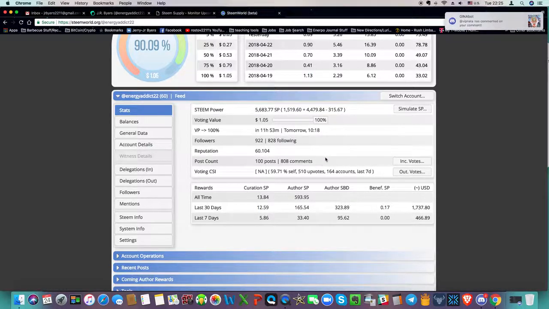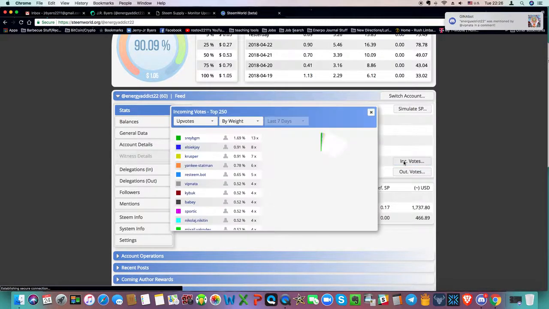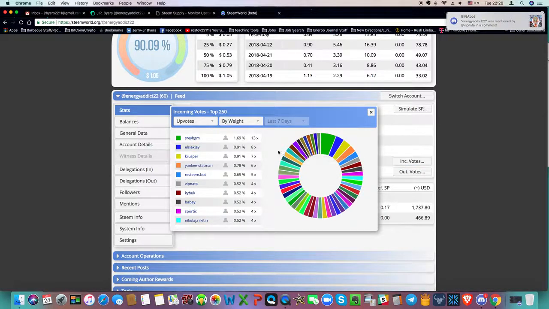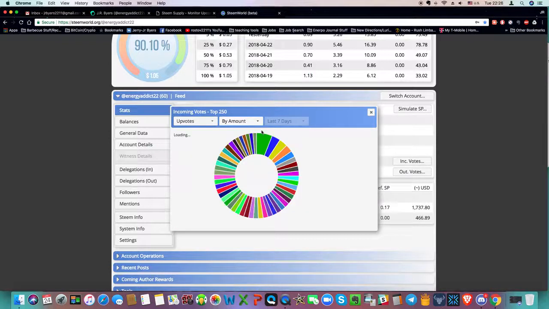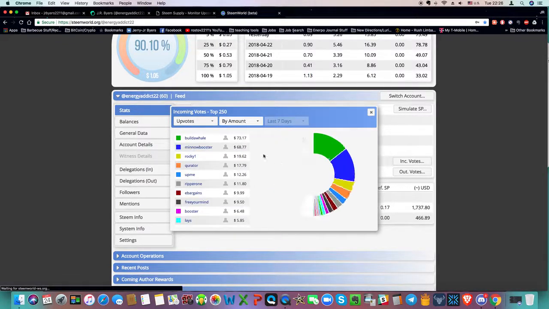So here's one other thing that I think is really cool: you have this incoming votes section. What this does is show who votes for you. You can do this by weight, by the amount, and it gives you a cool little pie chart. It tells you how much.